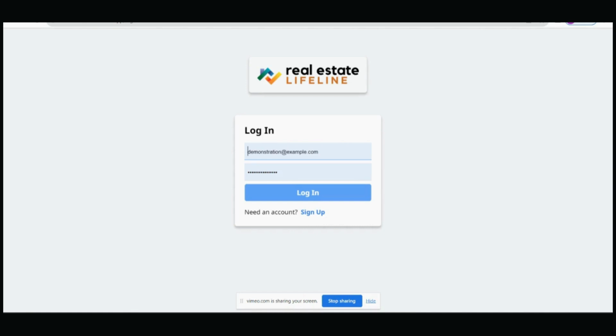In today's session, we'll delve into our recently launched feature, OneSheet. If you're unsure what OneSheet is, no worries. By the end of the session, you'll have a comprehensive understanding of what it entails and how to seamlessly create one within Real Estate Lifeline.